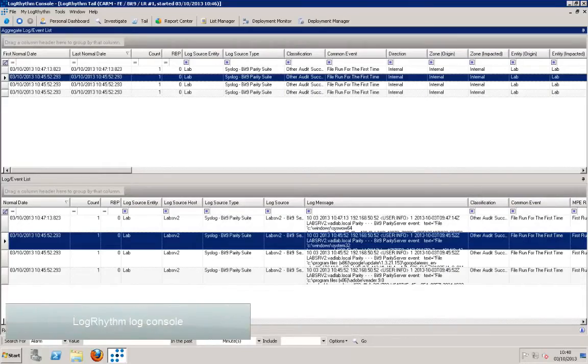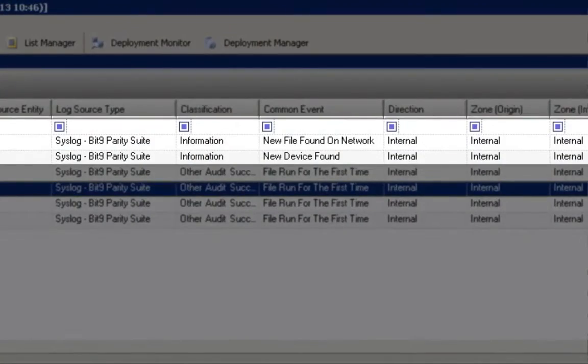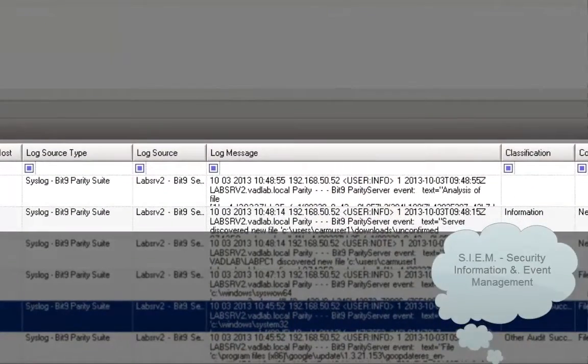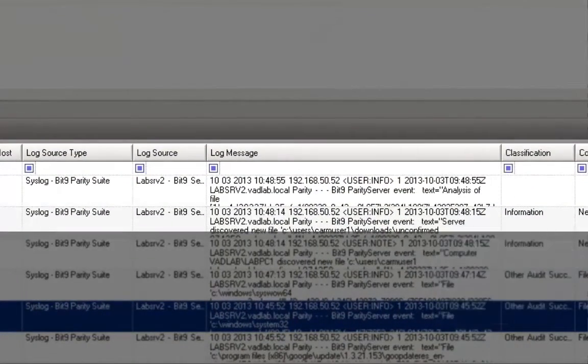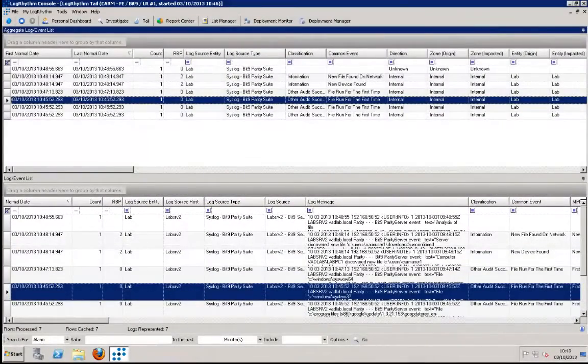The Bit9 server, having confirmed it's not a known file, sends it to the FireEye device. In parallel, the Bit9 server logs the newfound file with the Logarithm SIEM server. Here in the Logarithm tail, we can see the detail that would be required if we were to investigate further. But nobody's looking at this screen just yet.